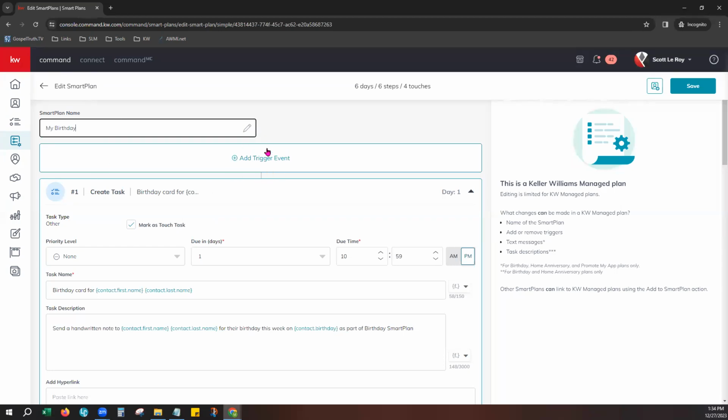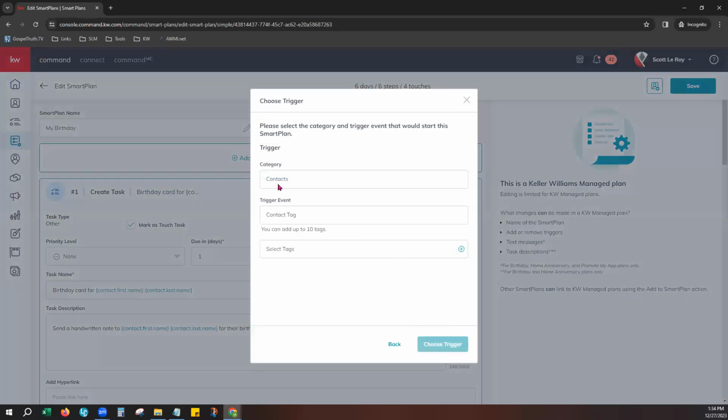Next is add trigger event. This is one of my favorite things. When you add trigger, this is a way that when you're working in your contacts and command, if you add a tag to the contact, if that tag is a trigger, it can automatically add them to a smart plan right away without you having to come in and manually add the contacts to the smart plan. Okay. So remember, we had a tag that was labeled birthday. You may have one that's home anniversary. You may have one that's MNN, monthly neighborhood nurture.